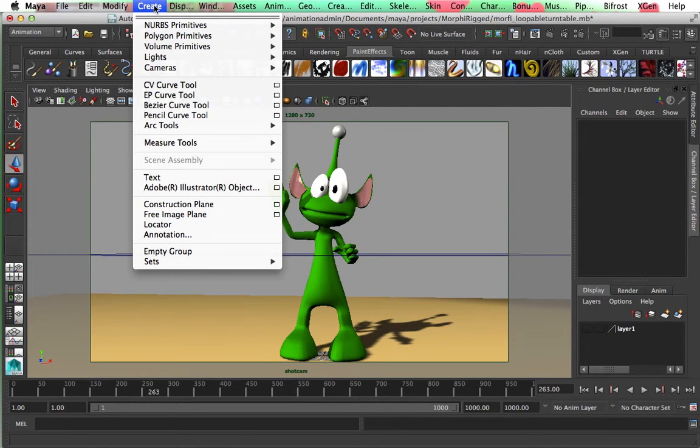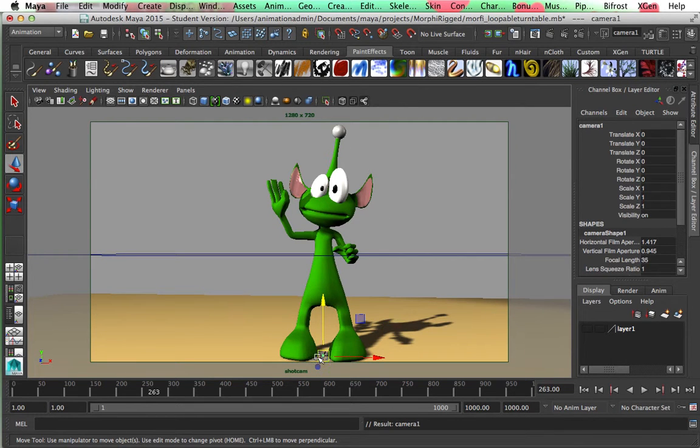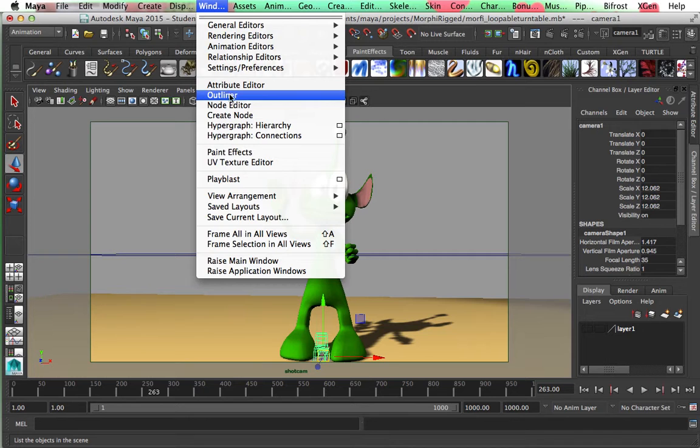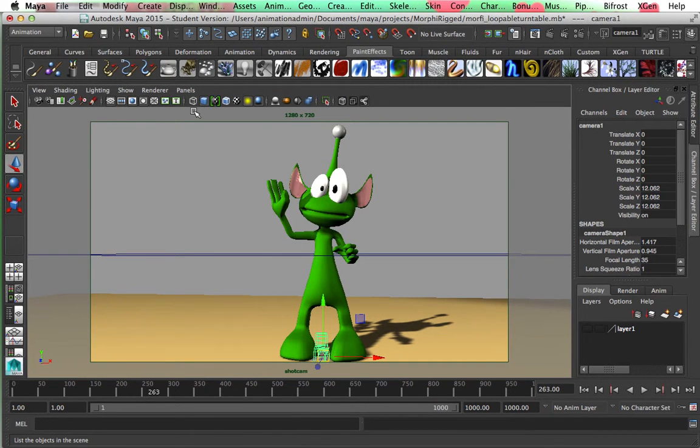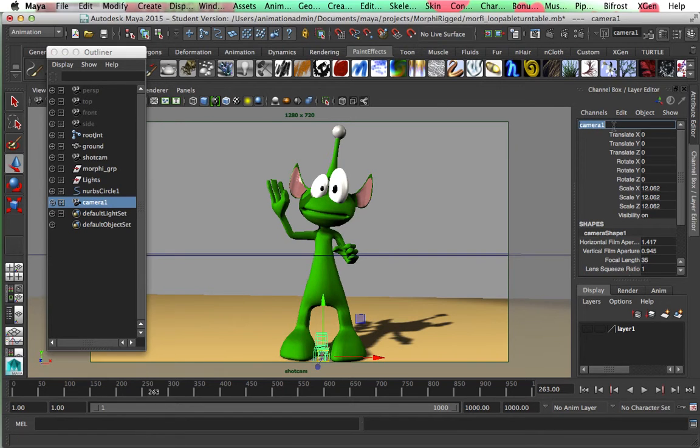So go to Create, Camera, and create a camera. The camera is again a wee bit small, so we're going to enlarge it slightly so you can see the node. I'm going to open up the outliner, and you are going to name this camera Turntable.